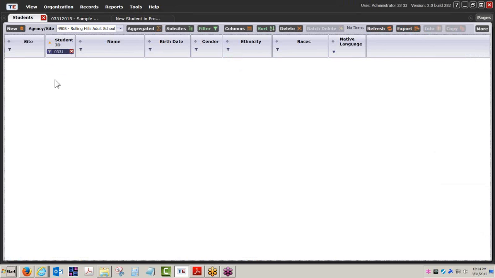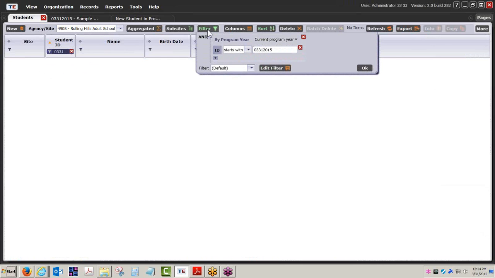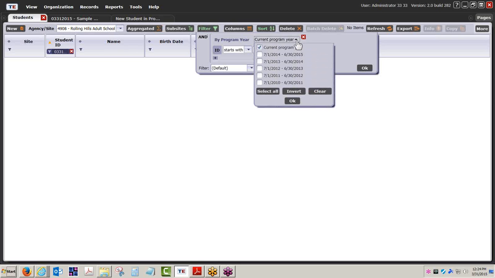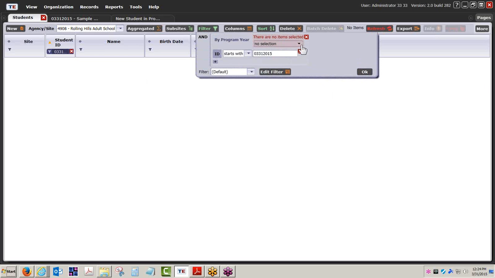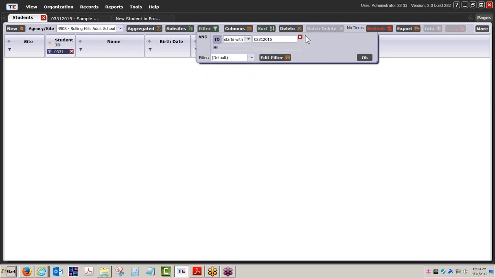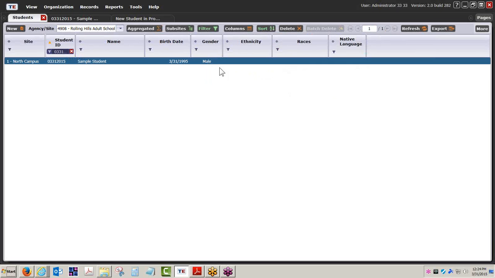Notice I cannot find the student, and the reason is that these listers, for efficiency's sake and optimal performance of the online system, contain all records on a per program year basis. So this is the current program year, specifically the 14-15 program year. If I uncheck that, remove the current program year filter and click OK, then I do find the student.